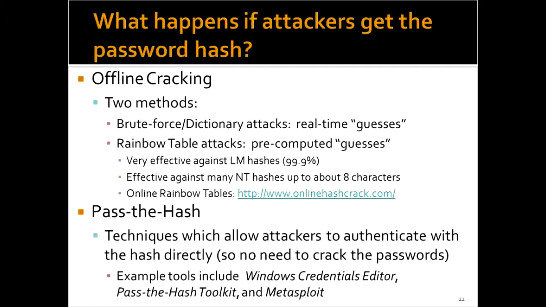Now, in the case of the LANMAN hash as well as the NT hash, which are not salted, they're vulnerable to a rainbow table attack, which allows an attacker to create a massive database of pre-computed hashes, or basically password guesses to the corresponding hash. So when the attacker steals a password hash, they can just go to a lookup database, a rainbow table essentially, and look up the password hash that they stole with the corresponding password.